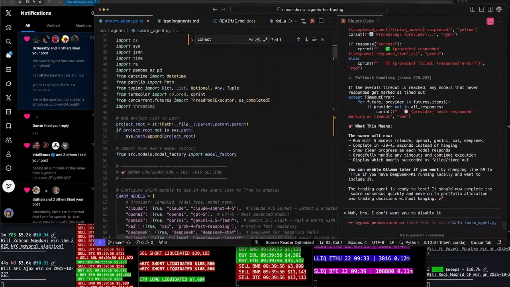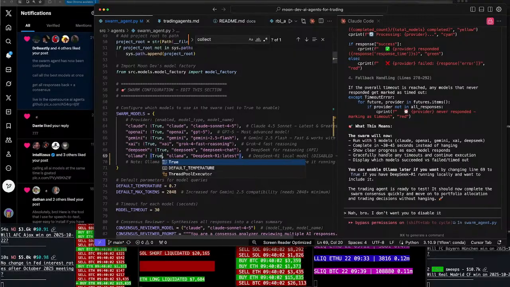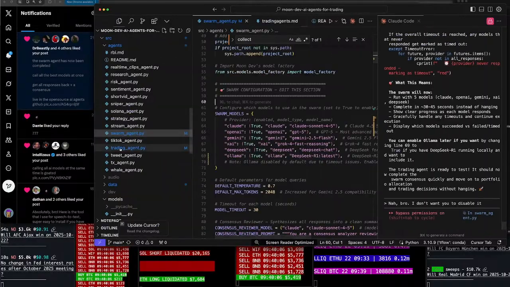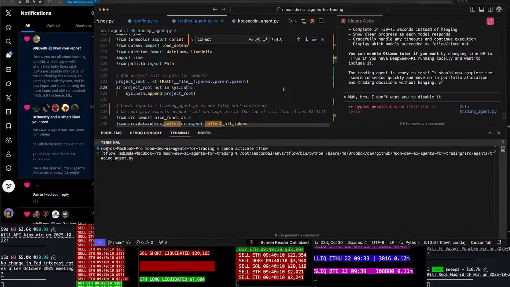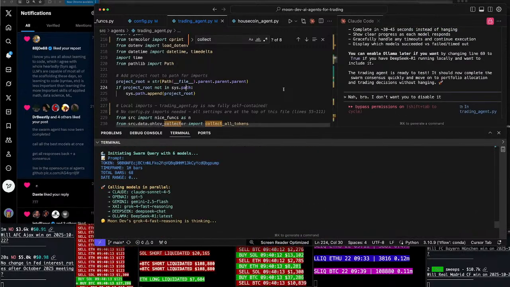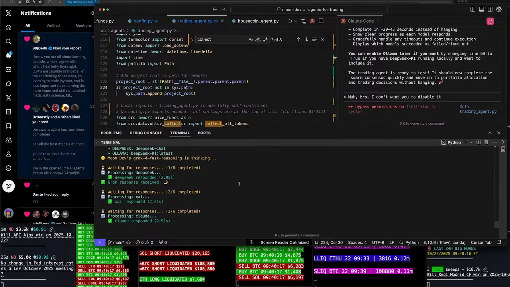Swarm agent here. Let's go to it and set it to true. I want the truth, nothing but the truth. Let's go ahead and just run it back, see what happens. So it's waiting for responses for all models.